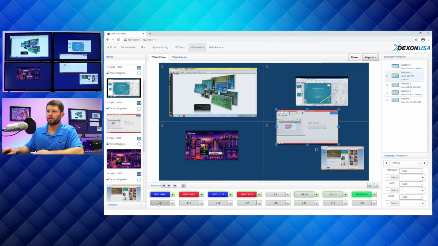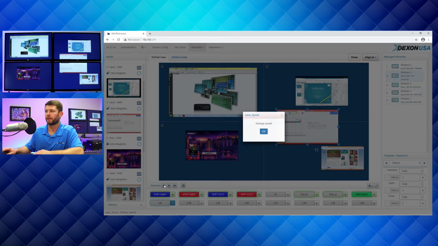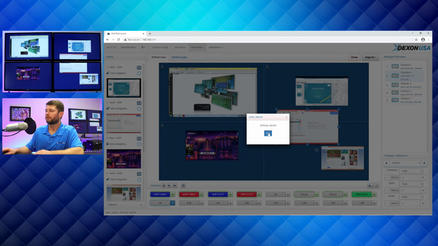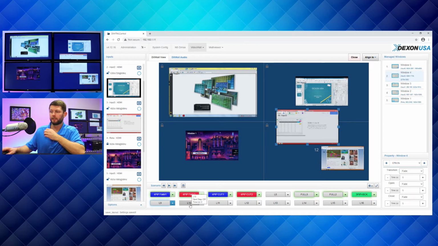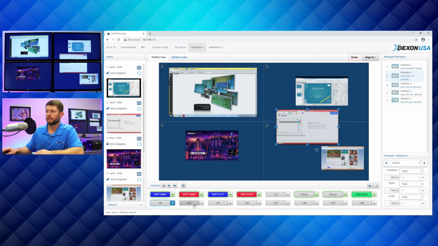So what I need to do to save it, I'm going to come down to my number 9, and I will simply click the little arrow here and click Save. Great. Settings saved, and you can see now the button is highlighted in blue, whereas before it had no highlighted color, because I did not have anything saved here. So let's say I've got that saved as layout 9.